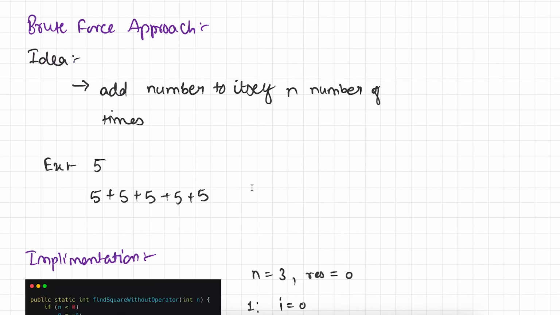Okay, so I hope by now you would have written at least a basic program to find the square of a number. So let's discuss the brute force approach to solve this problem. The idea is really simple. What we have to do is simply add the number to itself n number of times, and n is equal to the number itself. So for example, if we are given number 5, then we have to simply add number 5 to itself 5 times, and this is exactly equal to the square of number 5.